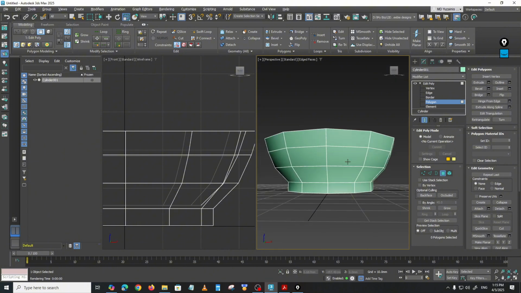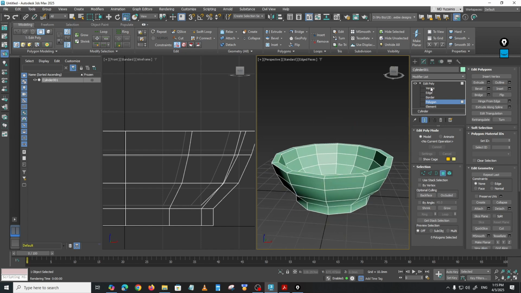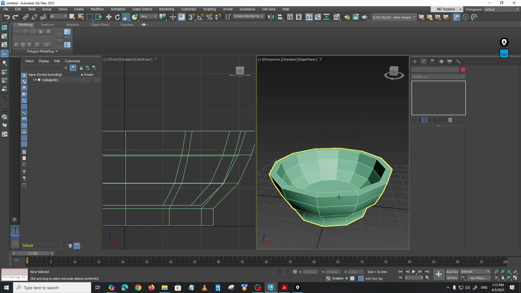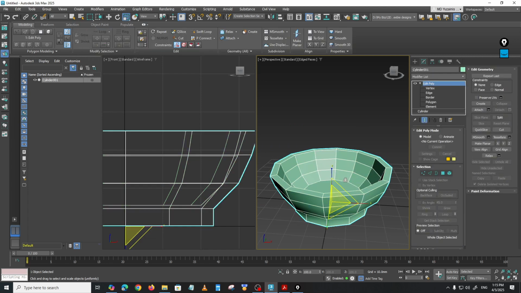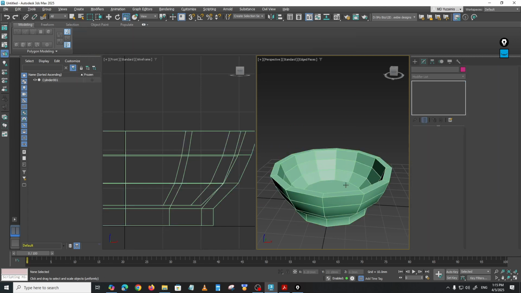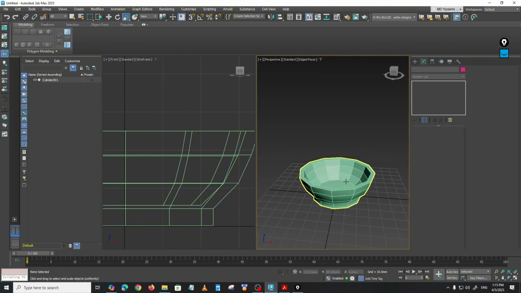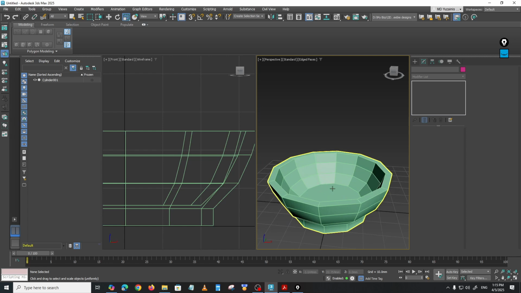Alright, so that's how you basically model the bowl. And this is a low polygon, low resolution model. You can use it for mobile games, or where it's not really heavy in the polygon amount. Alright, but what if you want it to be a smooth, high resolution model?